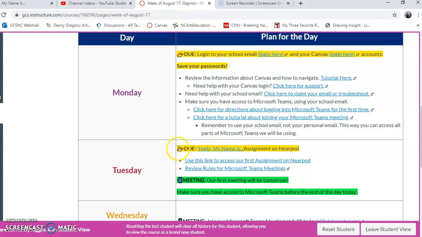It's highlighted and has the yellow finger, which tells you that it's an assignment that's due. Whenever I post assignments, they'll have the yellow finger and they'll be highlighted. And I'll let you know if they are on Nearpod or Canvas, because you will submit them differently depending on which platform they are on.